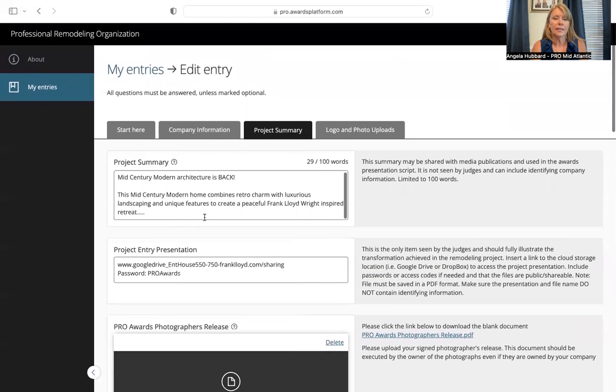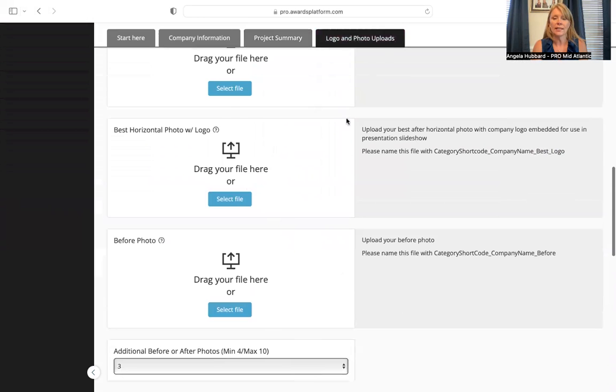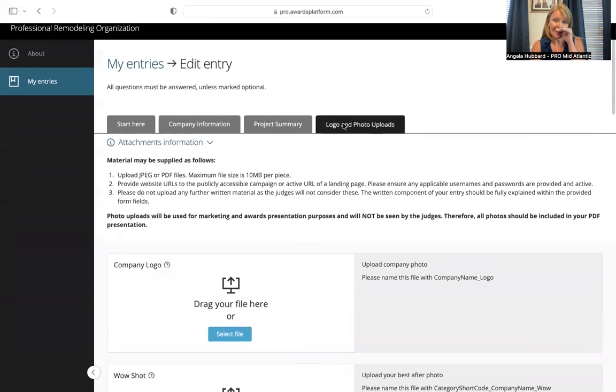It's taking a minute, so I'm going to go ahead and move over to the next tab. The final tab is where you will upload project photos for your project. Note that these are not part of the presentation that the judges see. These are in addition. You can use the photos that are in your project presentation here.